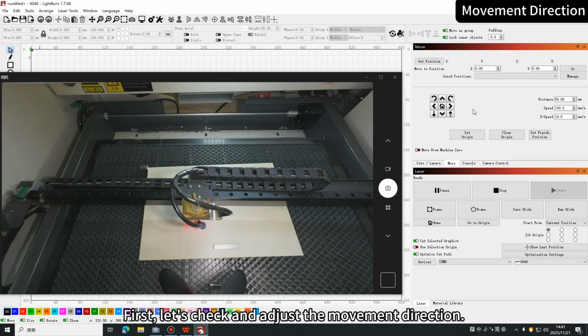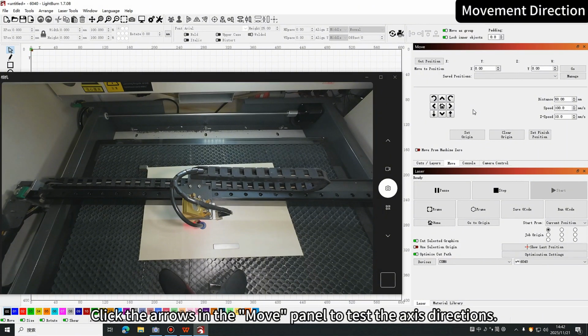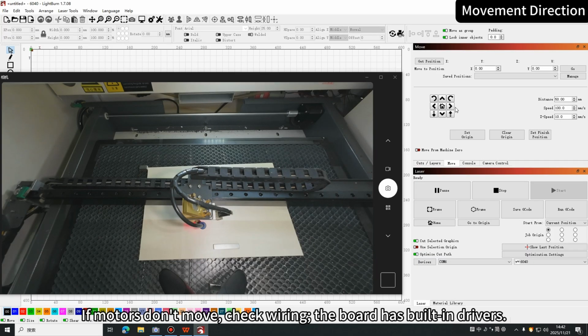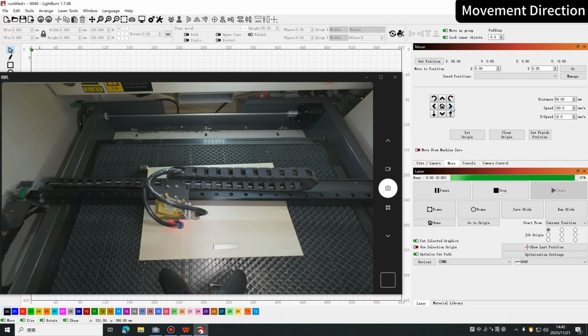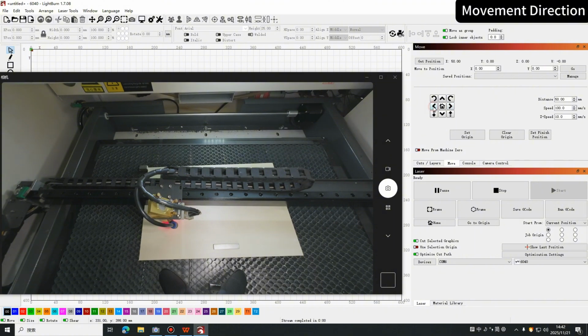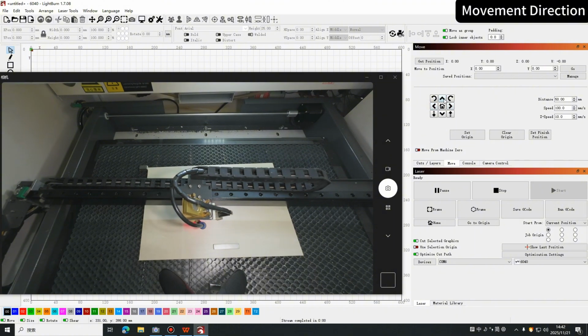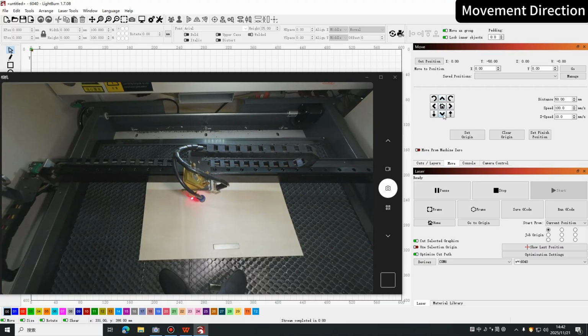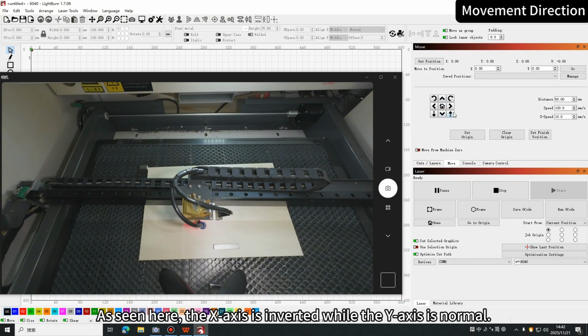First, let's check and adjust the movement direction. Click the arrows in the Move panel to test the axis directions. If motors don't move, check wiring. The board has built-in drivers. As seen here, the X-axis is inverted while the Y-axis is normal.